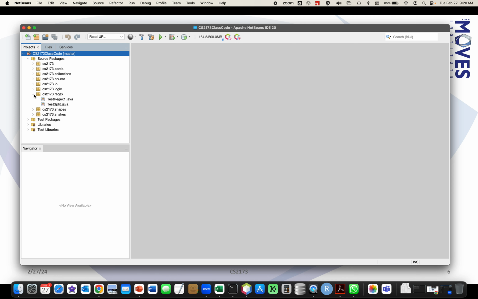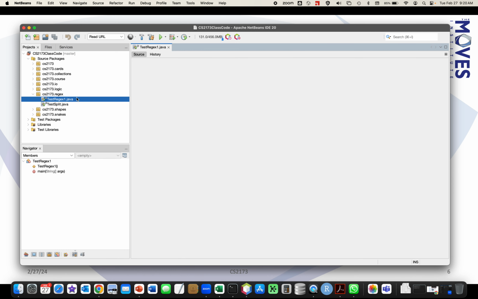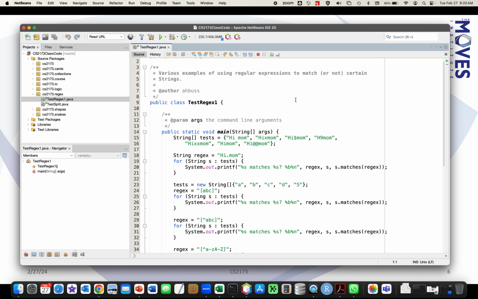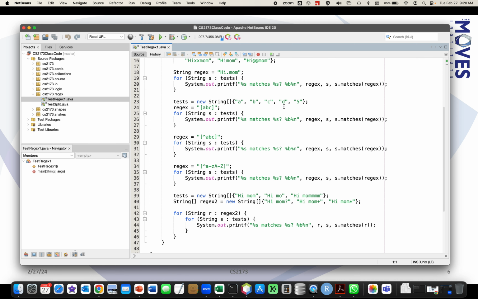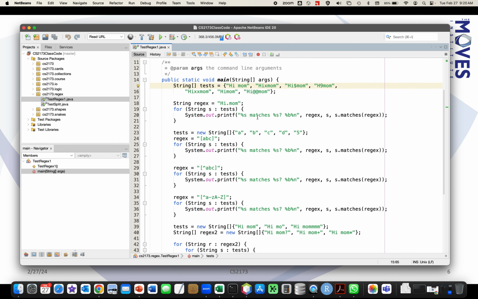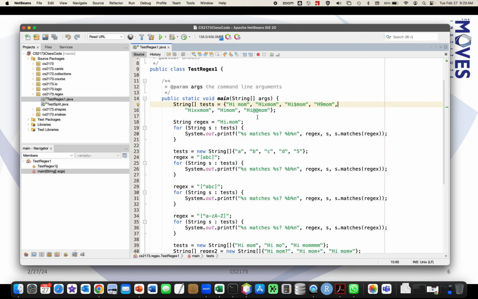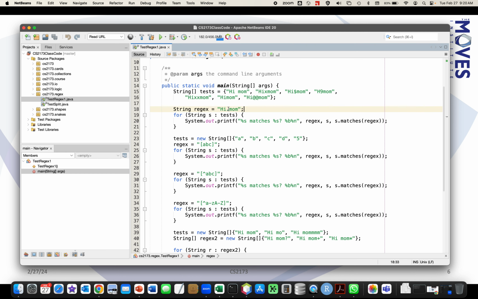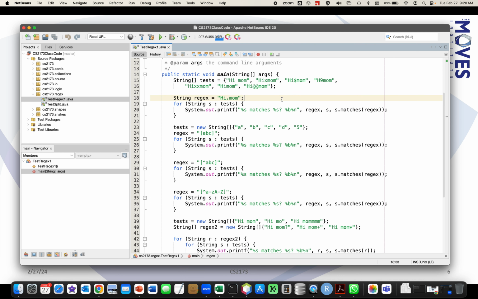Okay, in the class code, if you do a pull, there's now a package called regex. This wasn't the slickest thing, but it was just illustrated. So here are a bunch of tests. Here are some of the things I've tried, various things of hi mom. And so here's the regex hi mom with the dot, and then we'll see what that matches.